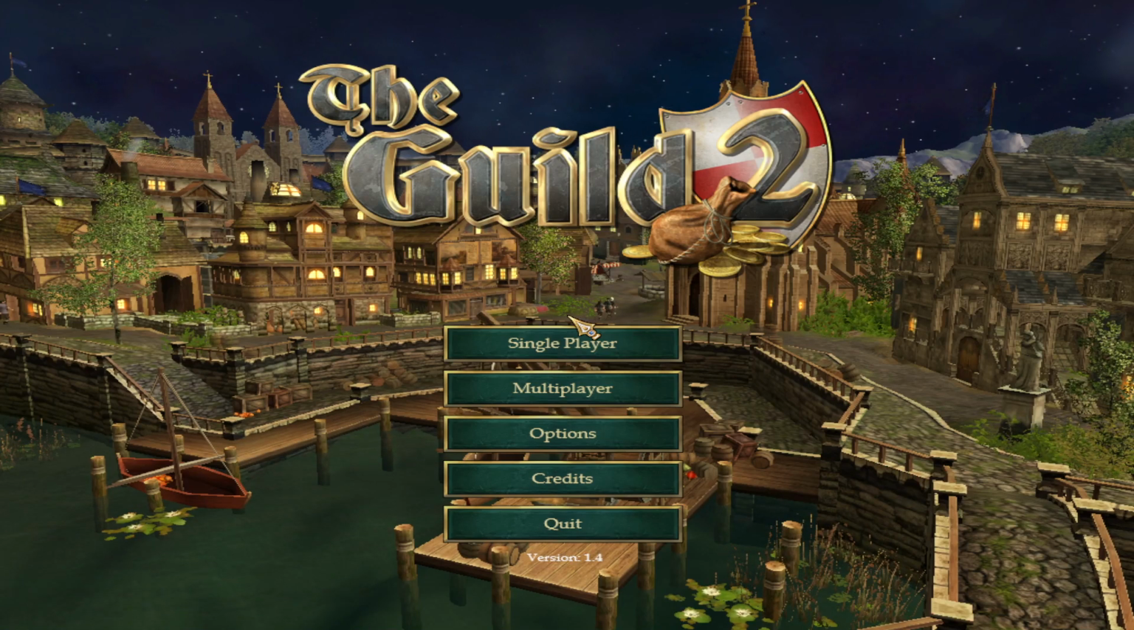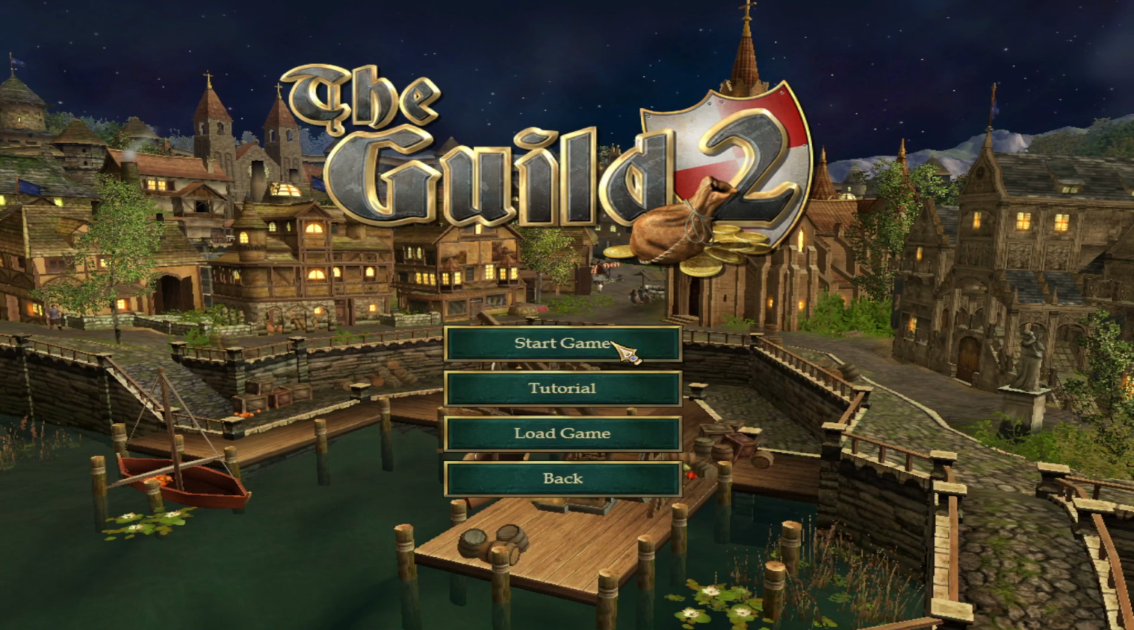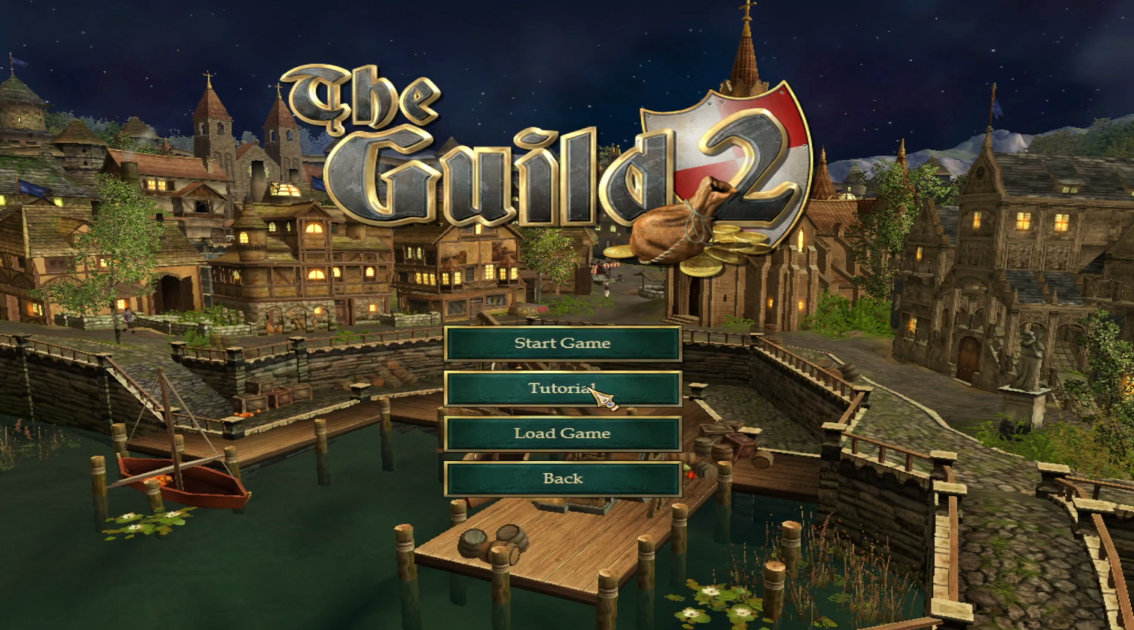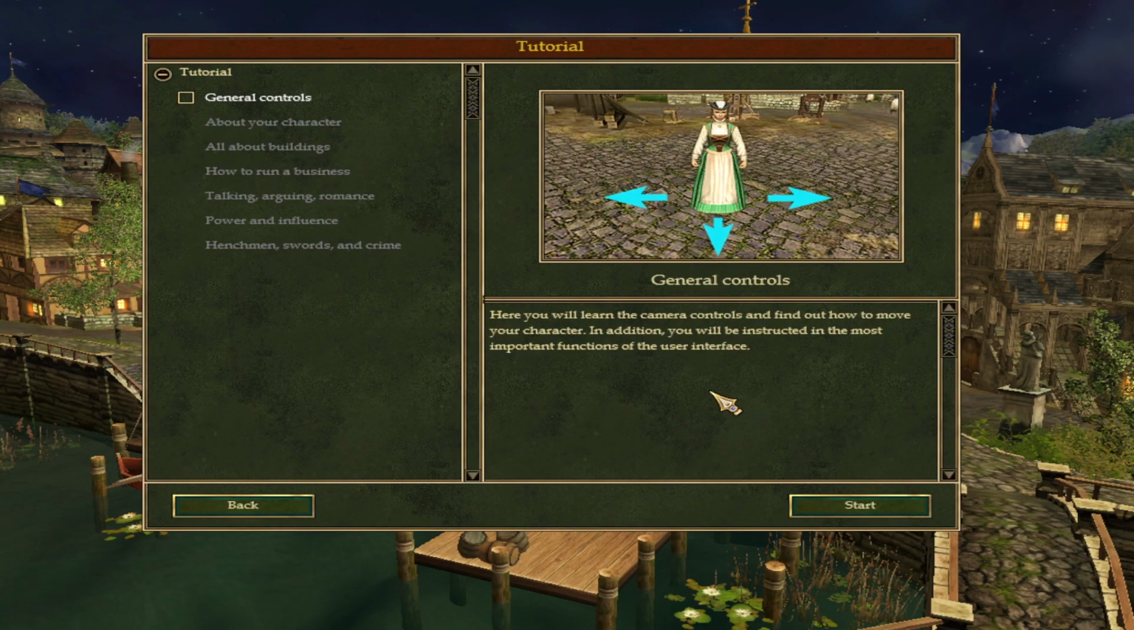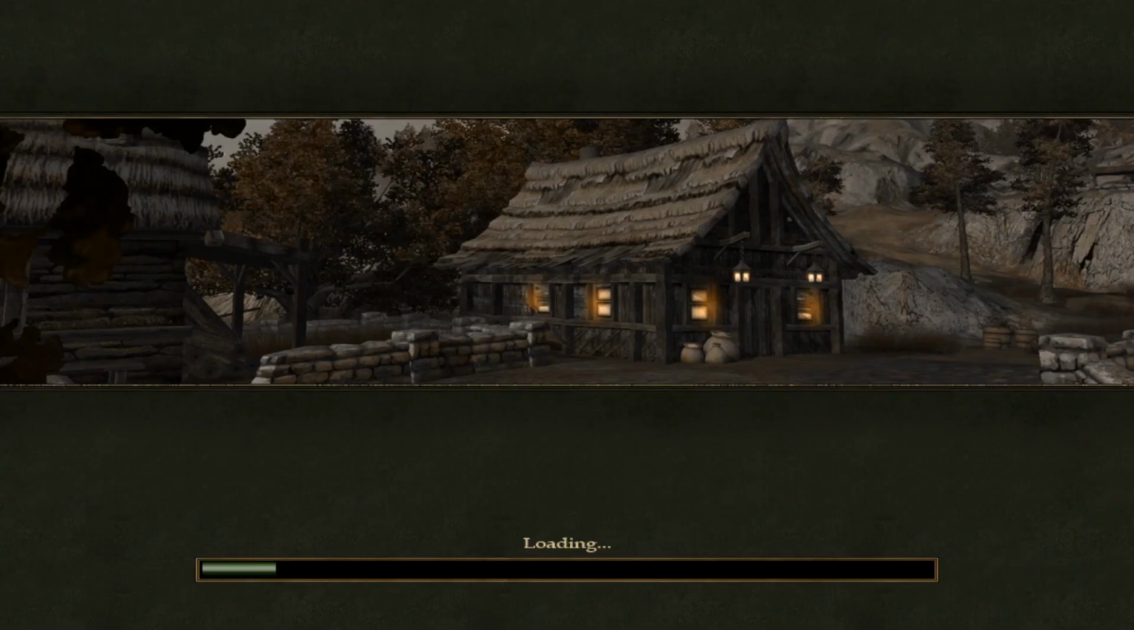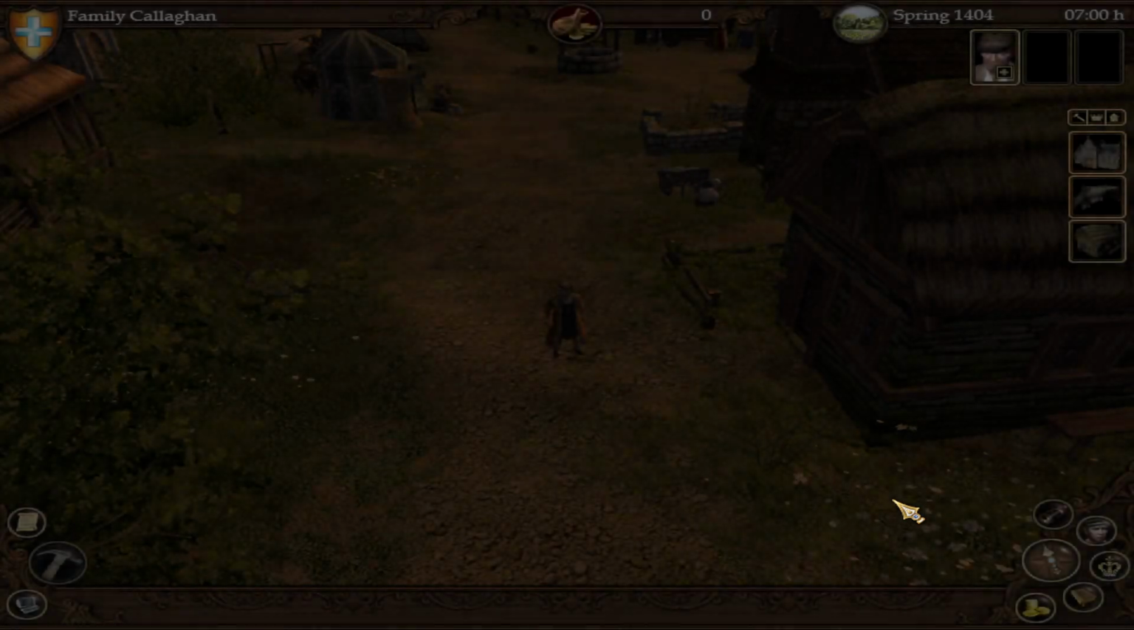Okay, so finally, this is The Guild 2. Interesting list of tutorial topics here, sure. Let's just go down the list. This feels old enough to not follow all the standards after all.